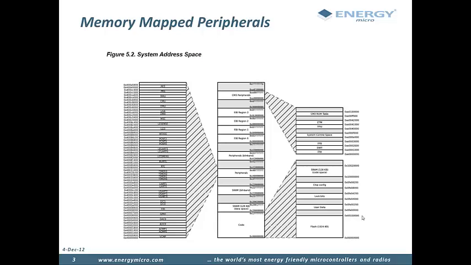All peripherals on EFM32 are memory mapped. Controlling the peripherals is done by reading and writing to certain addresses in memory. In the reference manual, we can see that peripherals have their own section in the system address space.